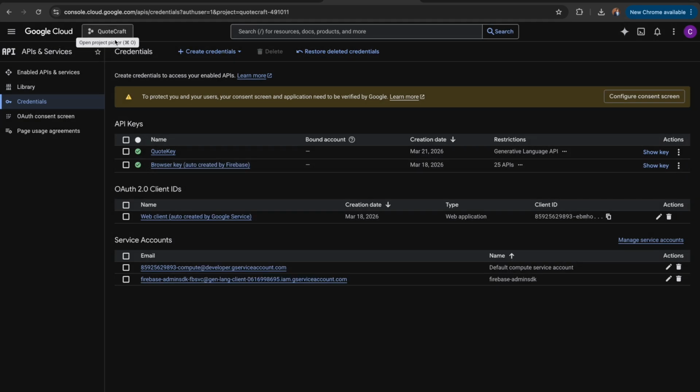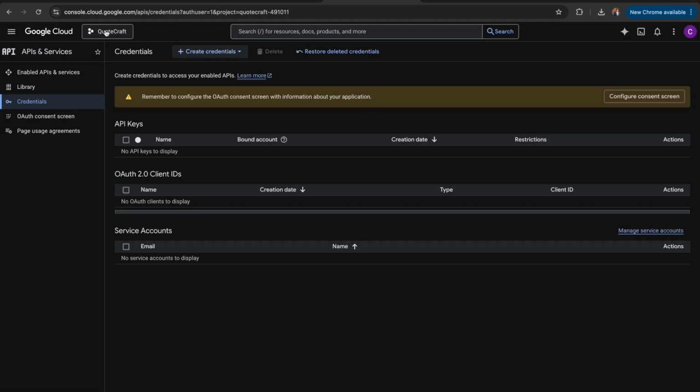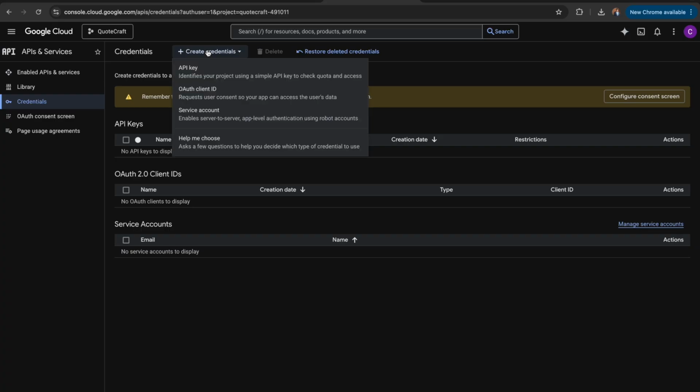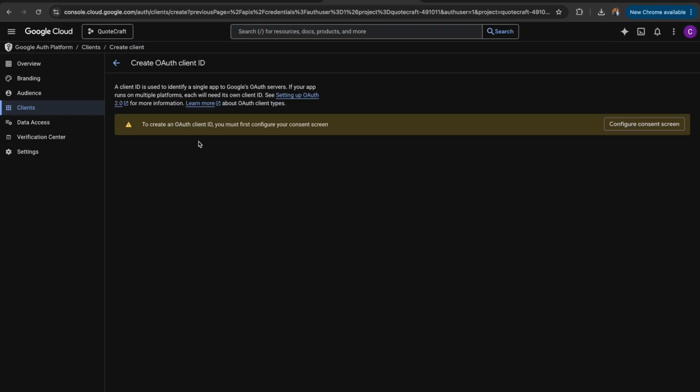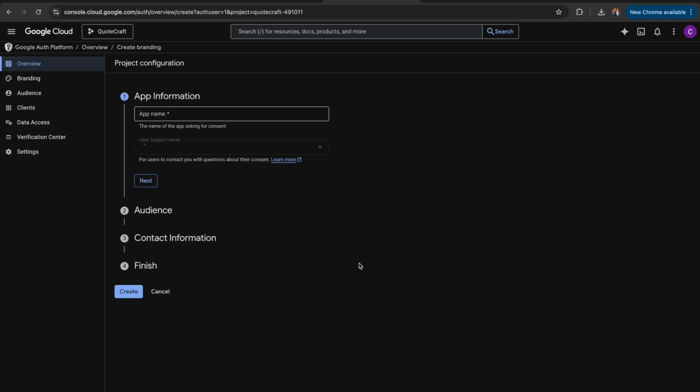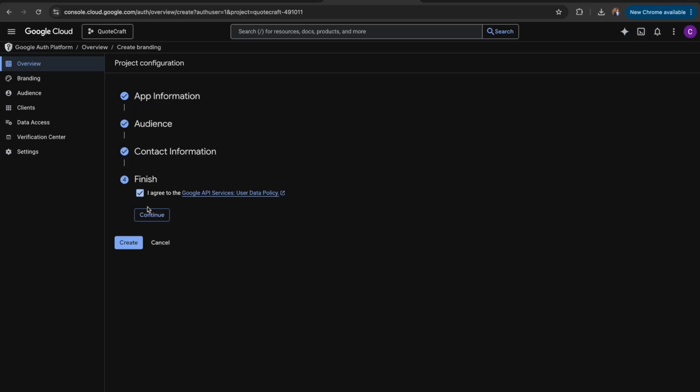Okay, so let's select this project, the project that you want to create the Google auth client IDs. Okay, now here we will create credentials. We need to create the auth client ID, and over here first we need to configure consent screen. Okay, let's add here the name of app, QuoteCraft. Okay, let's click on continue, finish, and create.